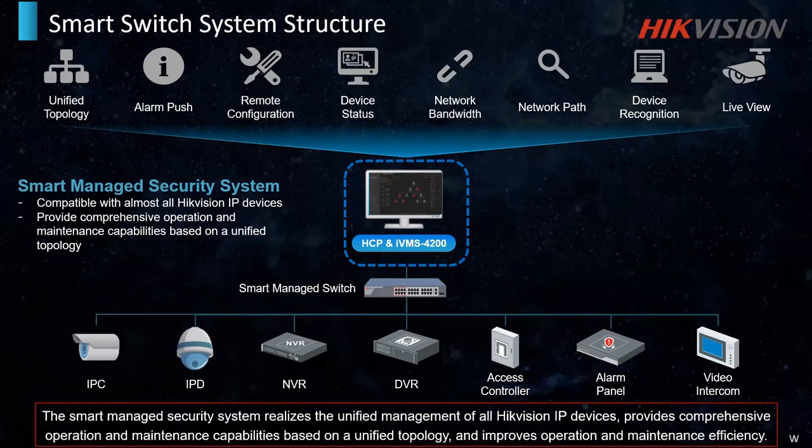So as you can see, you can just simply connect all our Hikvision products, IP cameras, NVRs, DVRs, our access control units, alarm panels, video intercoms, and everything. You can connect to our smart managed switches. So these switches are compatible with almost all our Hikvision IP devices, and by using these switches, as Yasanti informed you, you can have complete operation and maintenance capability. You can have a unified topology.